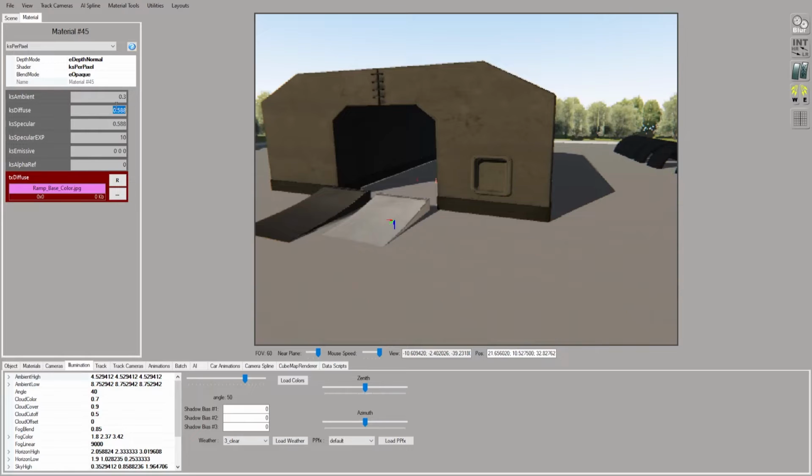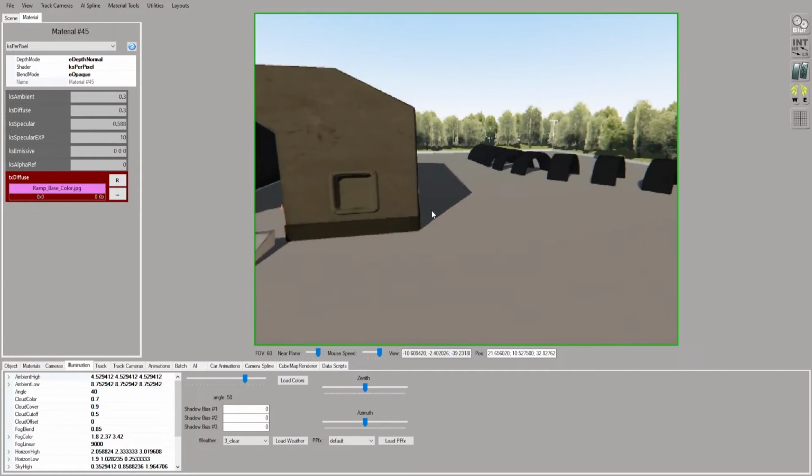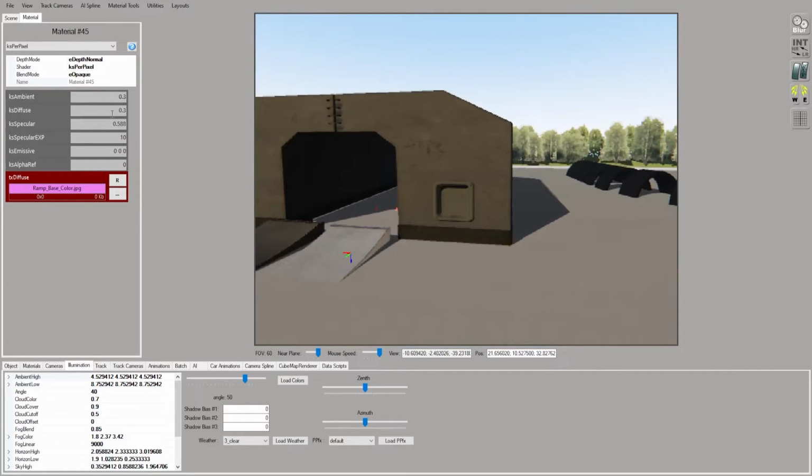So I'm just going to copy that 0.3. I'm going to paste that. See how that's different from the other ramp? This is the actual texture of the FBX. So if your textures are still too dark, just make these 0.3, and then you can turn your specular off.